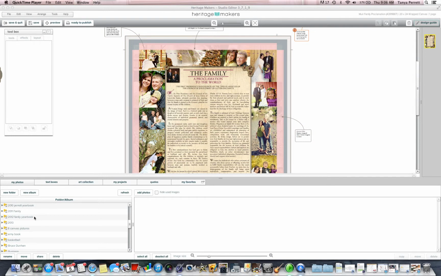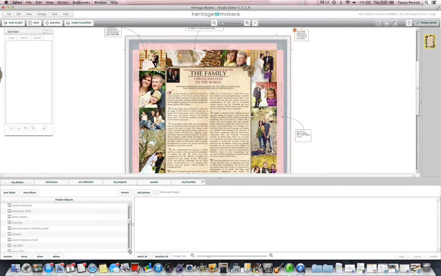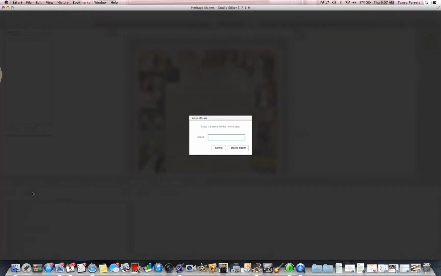How I organize my photos is by year. So I'll put in 2012 Family Yearbook, and that's a folder. Once I've created that folder, then inside the folder I put in an album. I have all different albums for different things, for business, for December, January, February, and I just go year to year or month to month. So I'm going to create a new album, and I'm going to call that Proclamation.